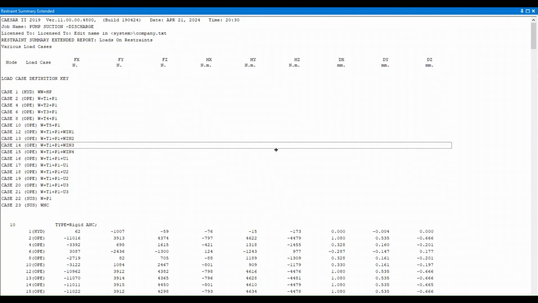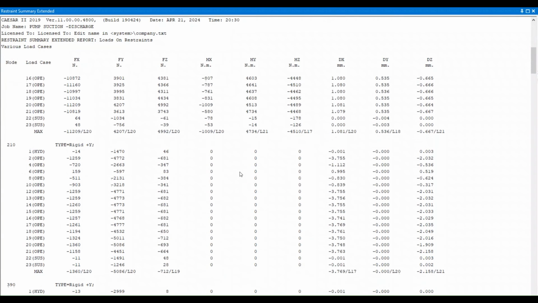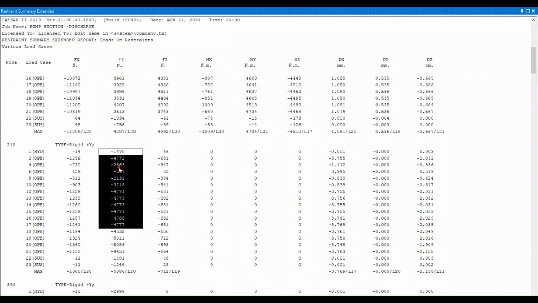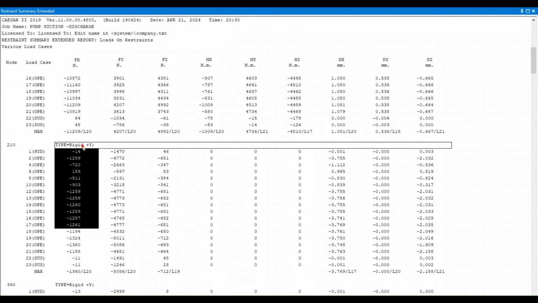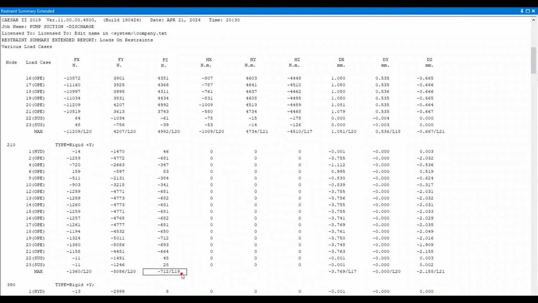So first we have to see whether all supports are taking load. If this is the case, you need to check the loads in vertical as well as horizontal. For example, at node number 210, we have provided a rest support. We have given only a rest support, but in Fx you are getting some loads and in Fz you are getting some loads. This is because of the coefficient of friction we have provided.